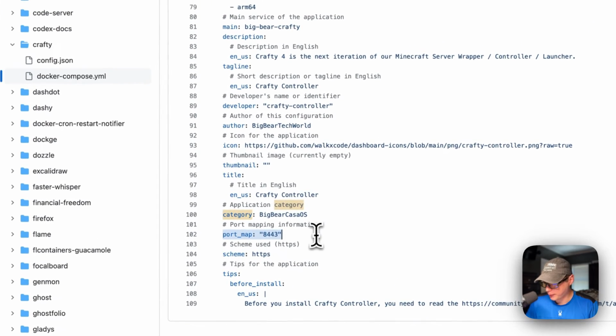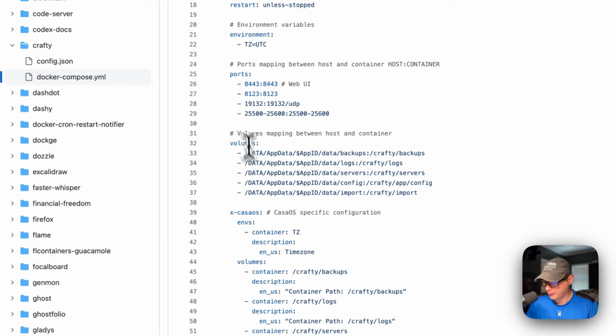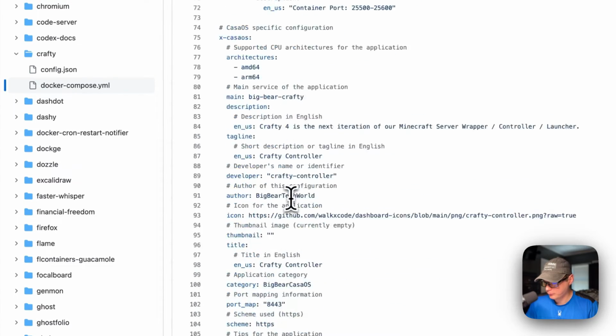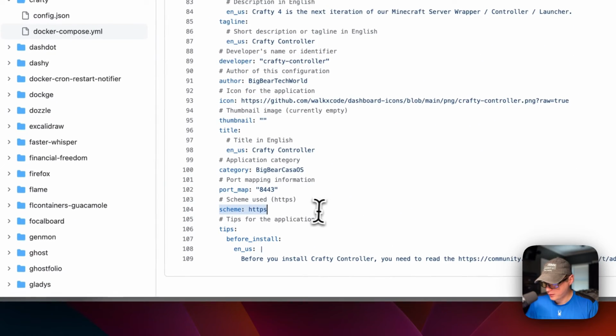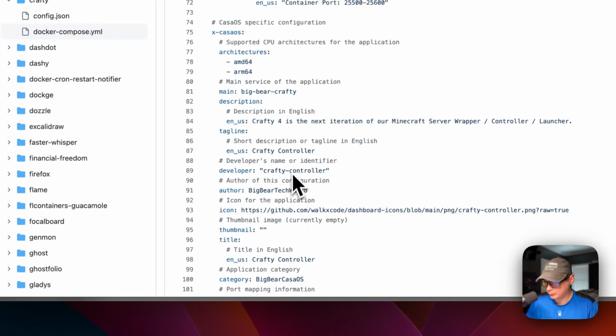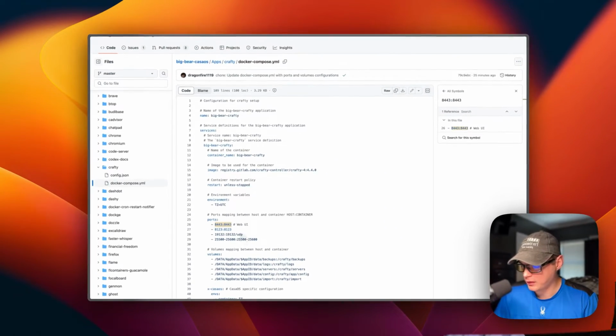And then port map is 8443, and that rhymes with the host port up here of 8443. And then now the scheme is set to HTTPS. And then now tips before installing. So that's a little bit about the Docker Compose.